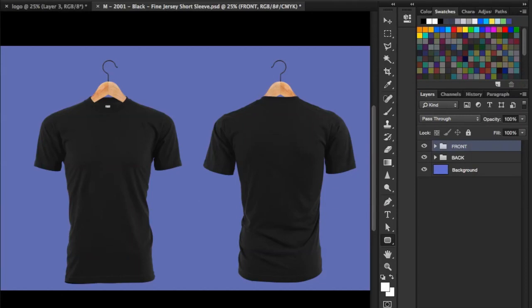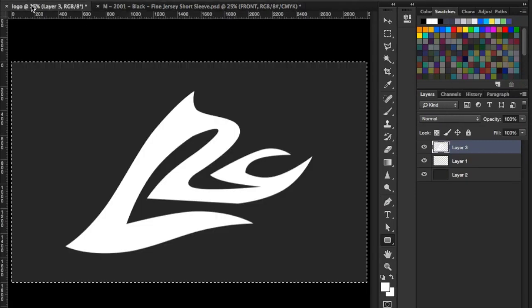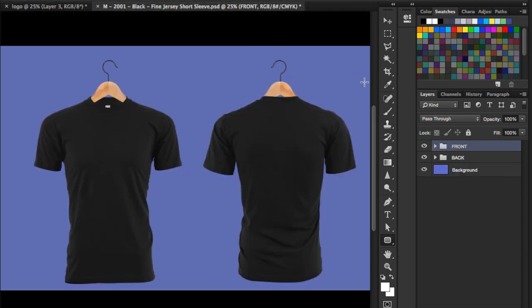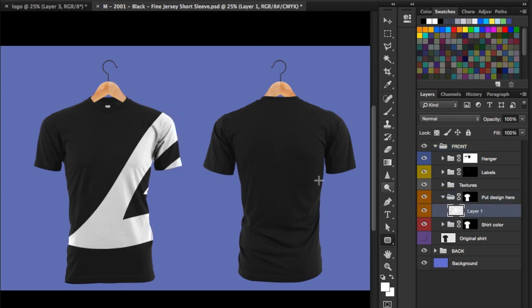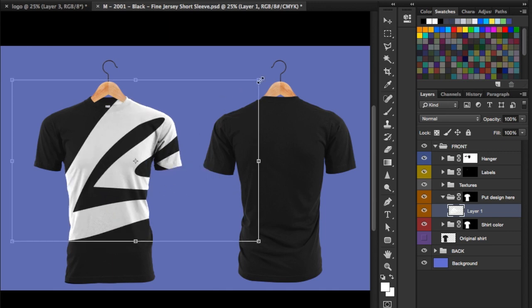So I've opened up my t-shirt templates in Photoshop. First thing we're going to do is grab our logo that we'll be using, this guy right here. I just copied it to my clipboard. We're going to open up that front folder. In that front folder, we're going to find this put design here, and we're going to put the design there by pasting it in that folder.